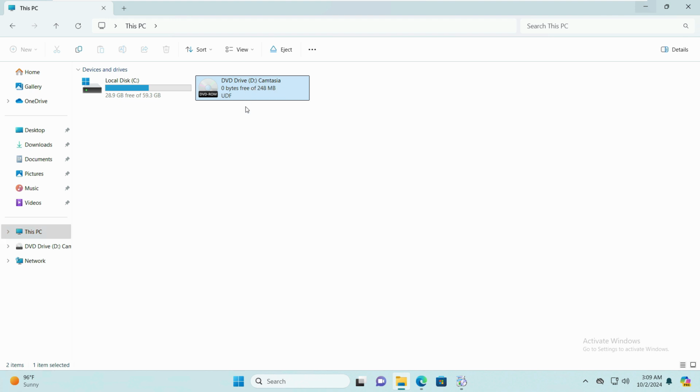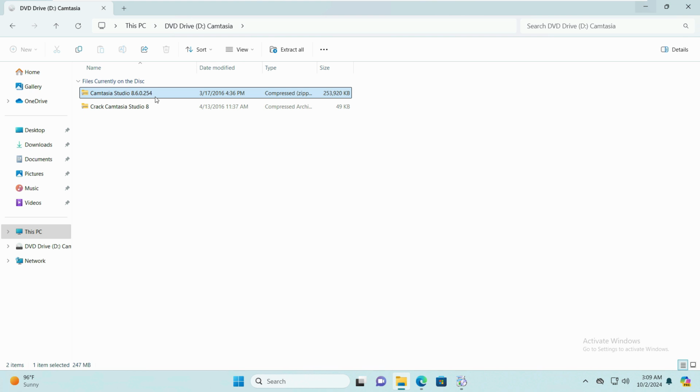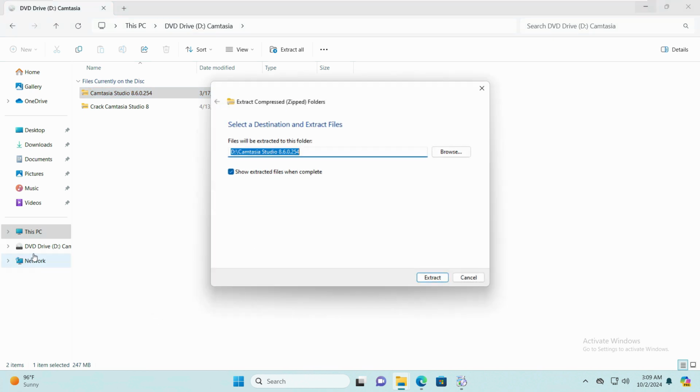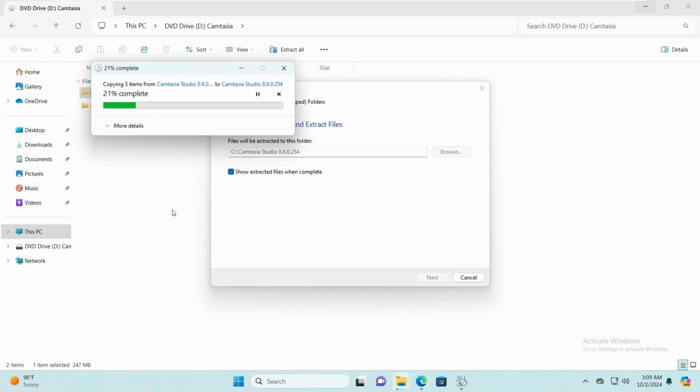So let's say on this drive, if I right click and try to extract this and click on extract all, it is showing the same directory from where the ISO image is coming from. So all you have to do is just change this directory to, let's say, C drive and just create a folder, or it will automatically create it for you, and just click on extract and that should solve the problem.